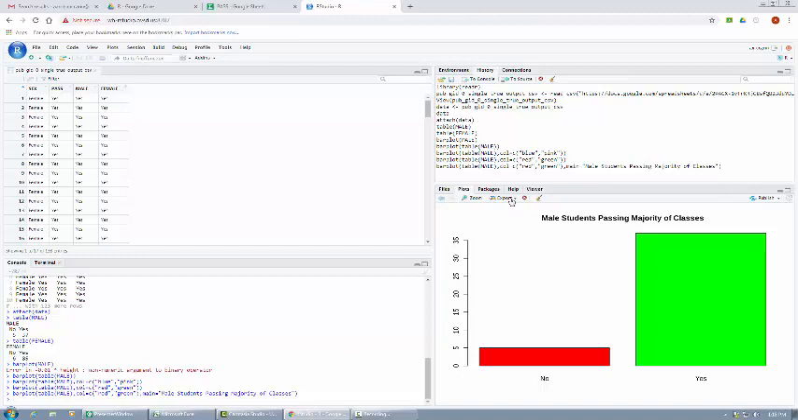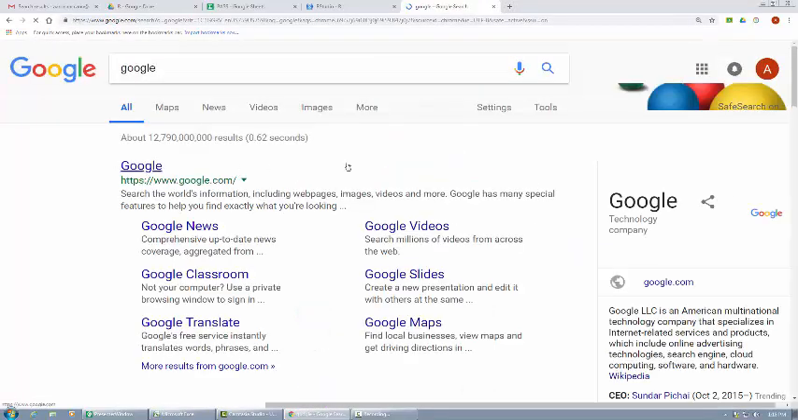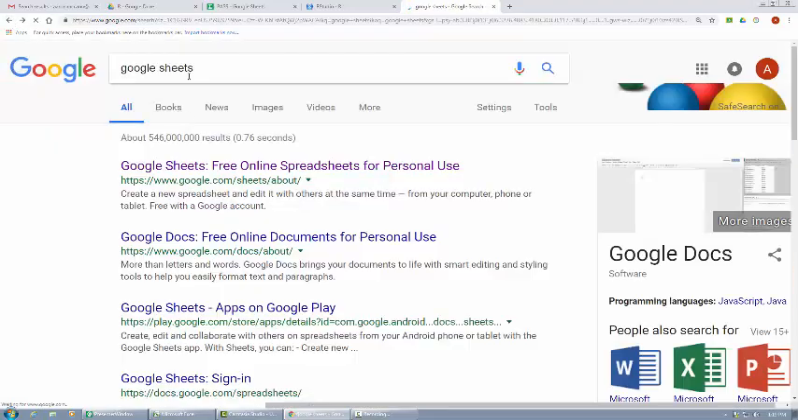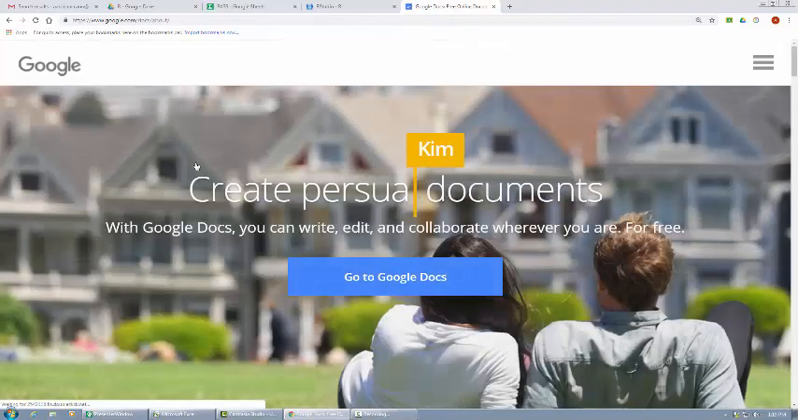So let's just go ahead and maybe do that real quick. Let me open up Google, and let's go to Google Sheets. Not Google Sheets, Google Docs. Sorry, guys. Go to Google Docs.